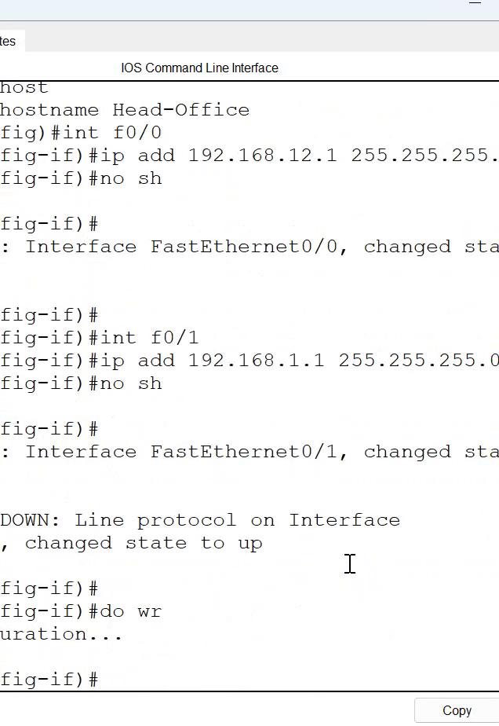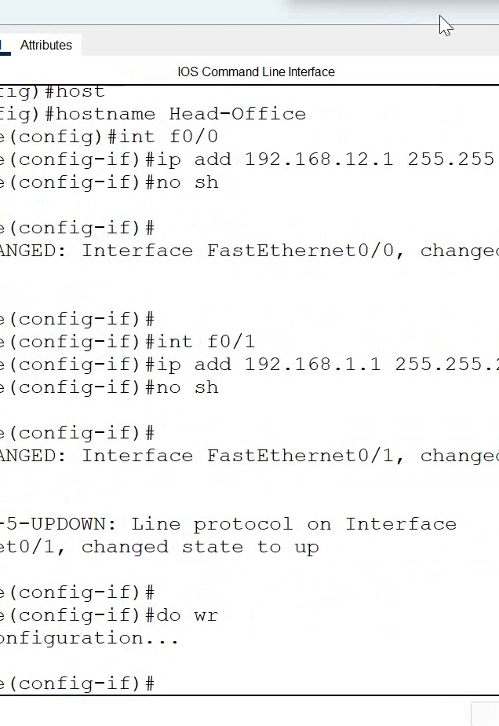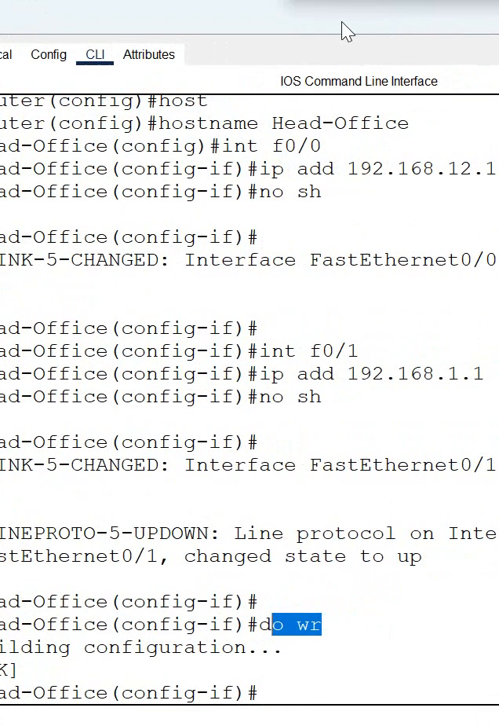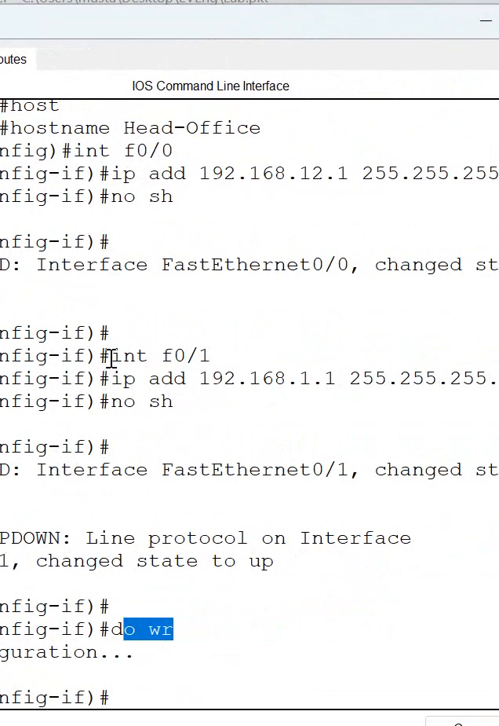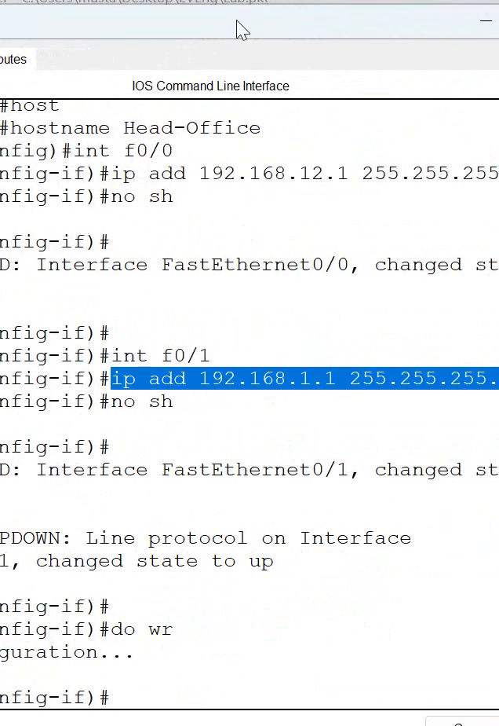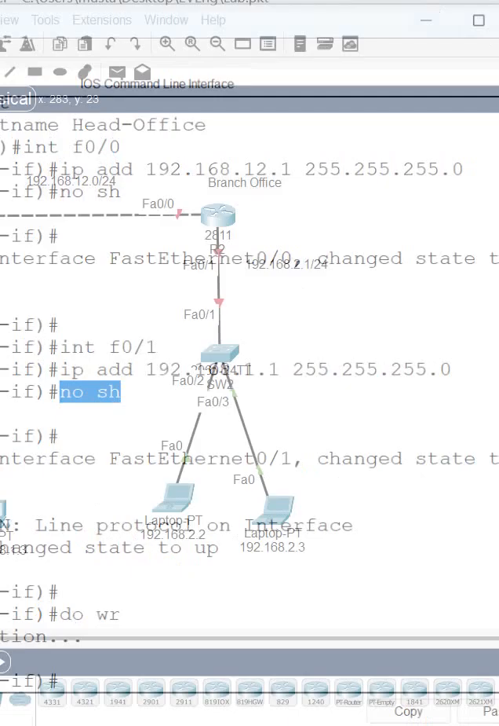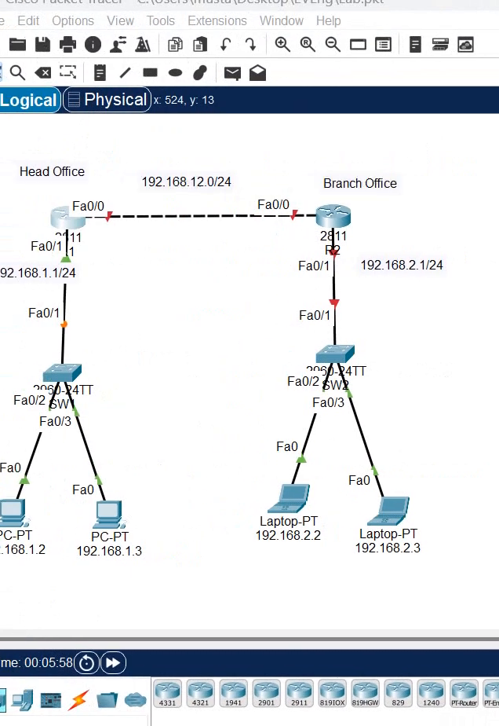And if you want to save the configuration, write WR. Okay, or if you are in the global configuration mode, then you need to write do WR. So this way we will configure the IP address to the interface. You can see, first go under the interface, then assign the IP address. After that, write no shut, because by default a Cisco router interface is down. So we learned here how to configure the head office.